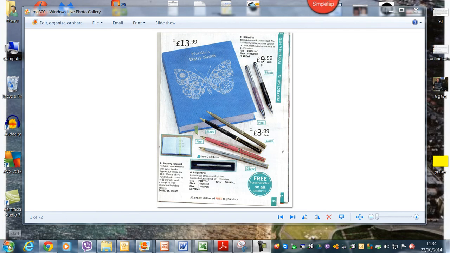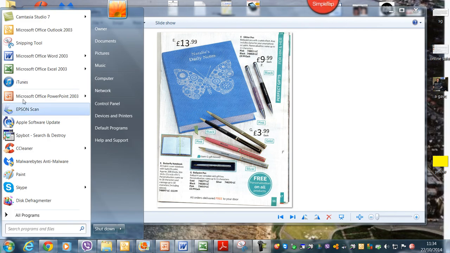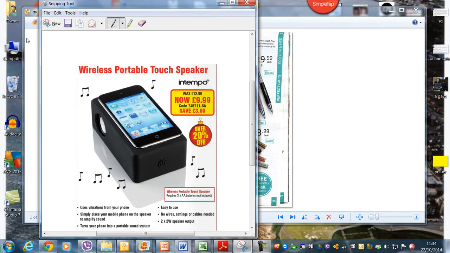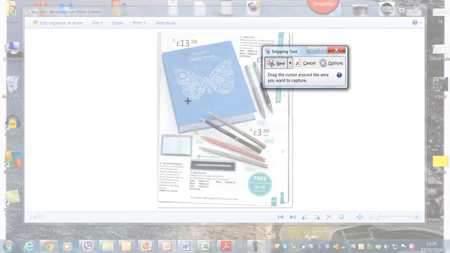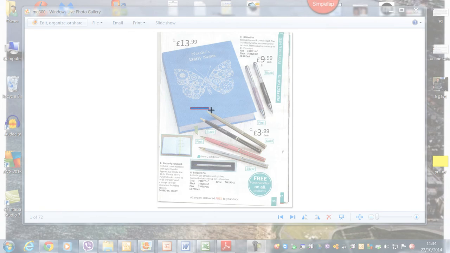First of all, if you haven't seen this, every computer has sitting in the computer a thing called a snipping tool. If you haven't got it there, you just put in snipping tool and you'll find it. So I'll click on that, and then you click new. And if I'm going a bit too quick for you here, don't worry about that. You can watch the video over and over again till you get it.